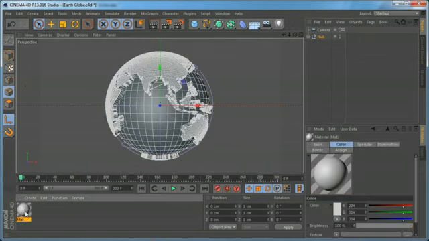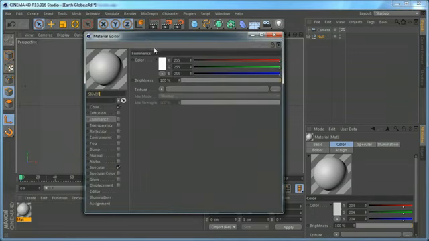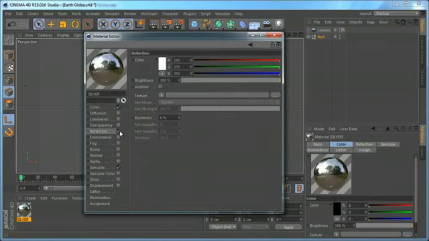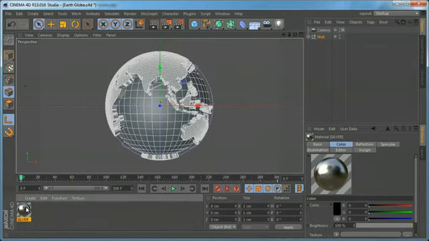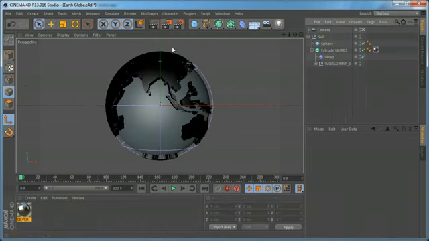Create a new material, and let's call this one silver, and make the core black. Turn on the reflection, add a Fresnel shader, set the mix strength to 50, and turn on blurry reflections. And this is going to take a while to render because of the blurry reflections, and we are going to apply this material on the extruded part of the Earth.